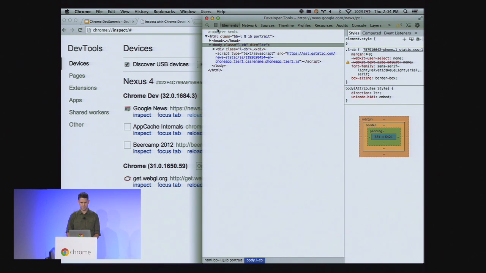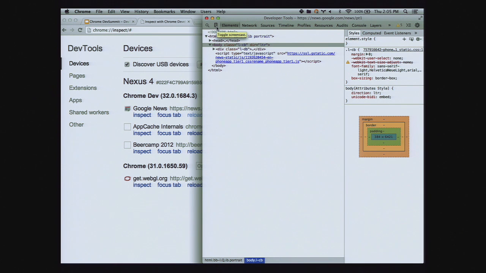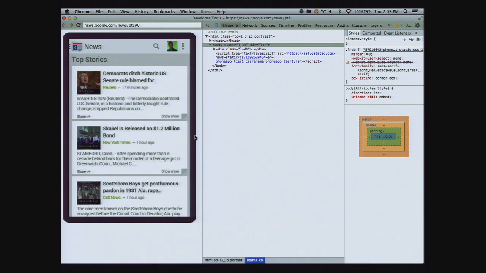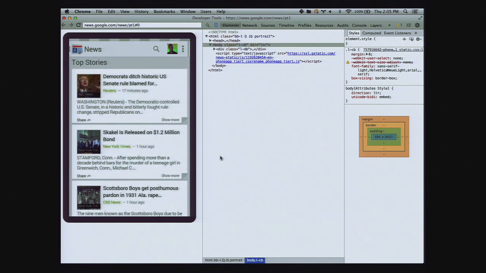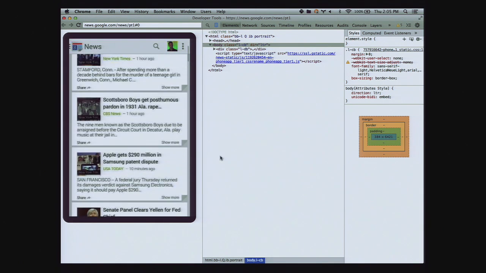So we have right here this little icon. This is a new feature that we're unveiling today, and it's called Screencast. We're able to bring the screen from the device right here. So this is really cool.